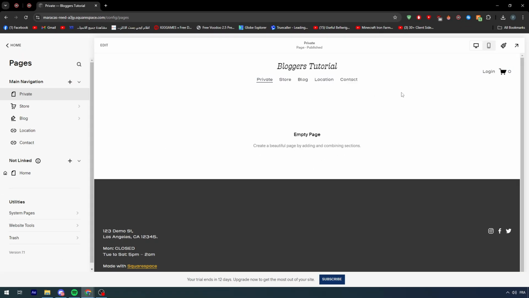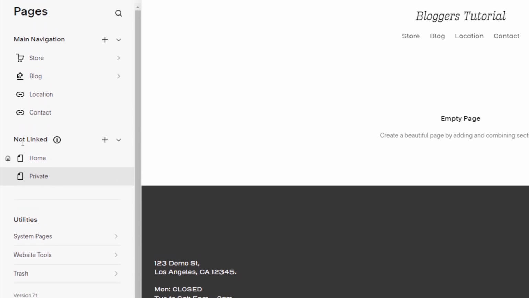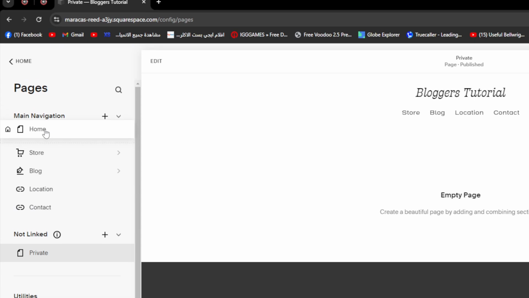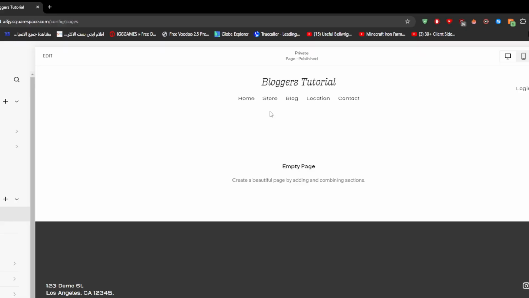The first thing that I have to do is to remove it from the navigation menu. To do so, you'll simply have to unlink it. So from the main navigation, drag it to the not linked section. There is another page here, which is the home page. I'm going to drag it up to make it visible in the main menu.